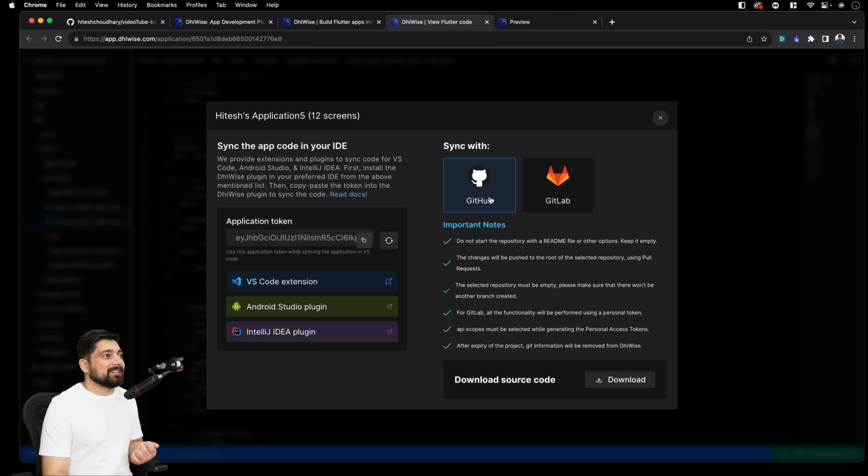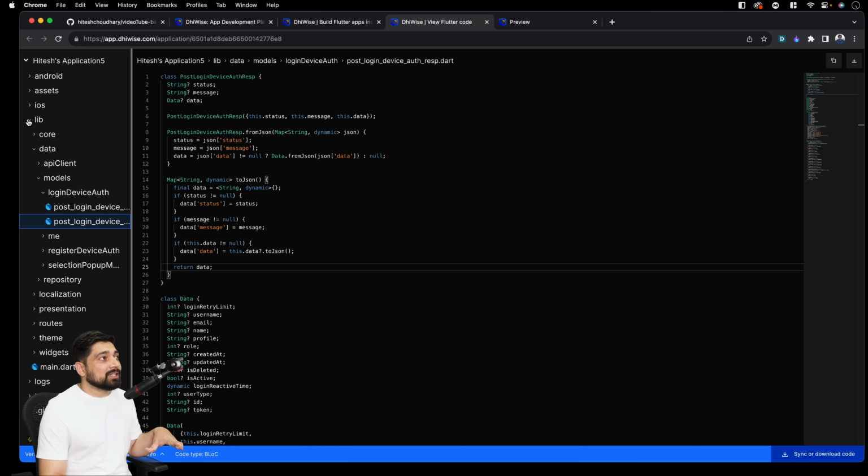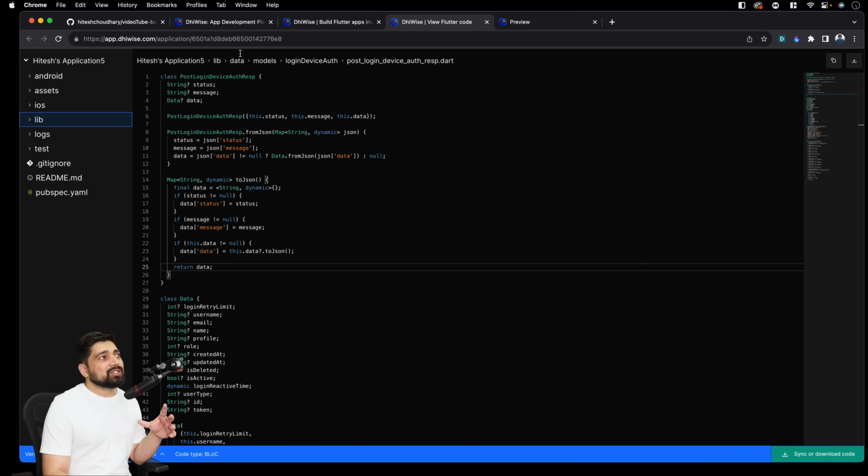I can just sync them up with GitHub so that the entire source code and this whole project is in sync. I can use the application token here. I can download the source code just by clicking here, or I can just keep on syncing them with GitHub. So once I download this, this entire application is with me. So notice here how much time we are saving.